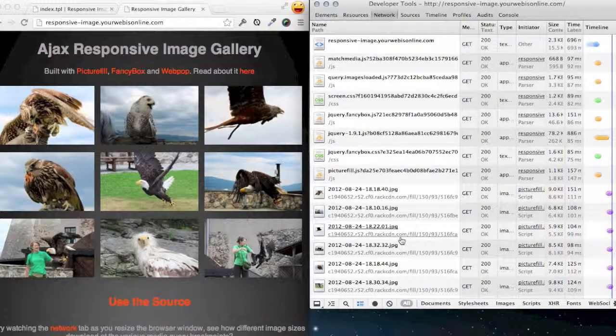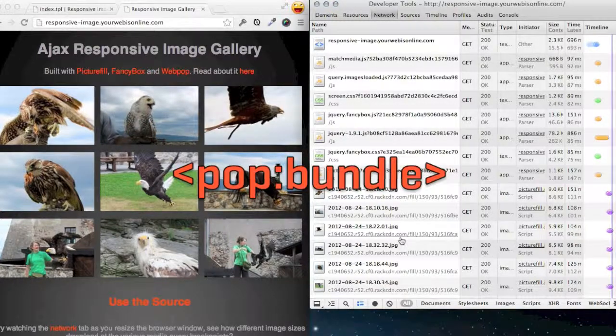Hey, I'm Mike Ruscher, and in this episode, I'm going to show you how to optimize the performance of your site assets with Pop Bundle.